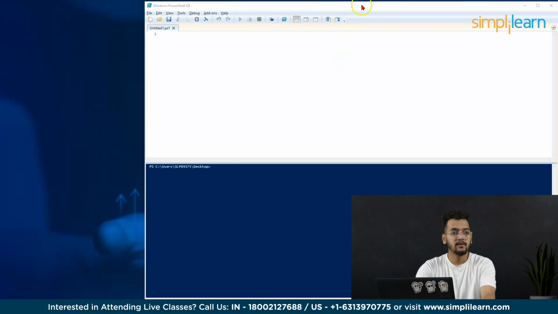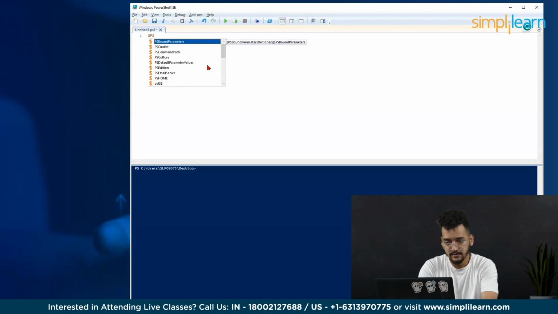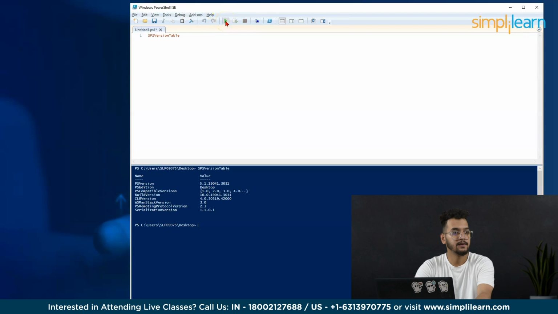Okay, so this is our Windows PowerShell ISE screen. We will implement commands one by one and see the output. Our first command is $PSVersionTable. So we will write $PSVersionTable, and this button is there, so you can run the script here.